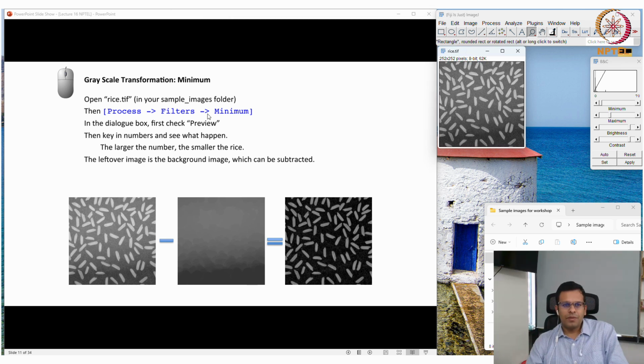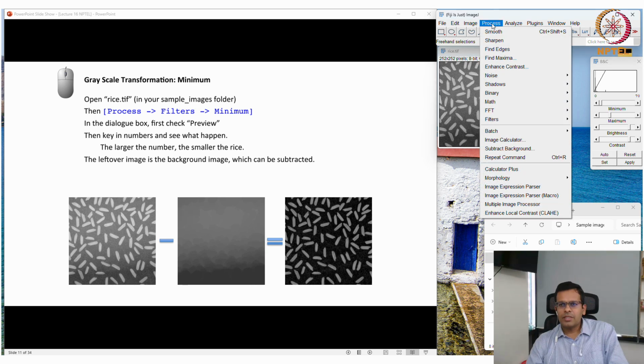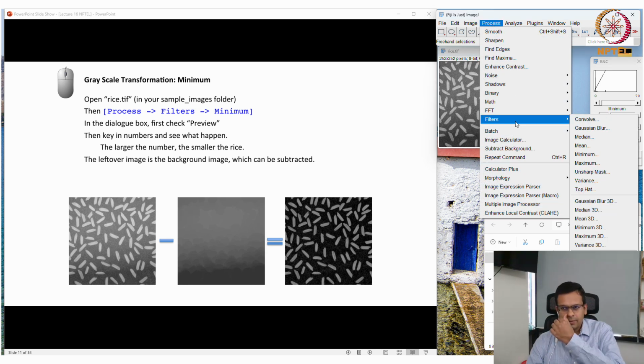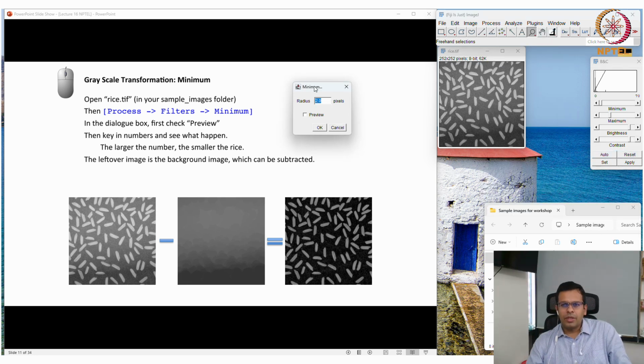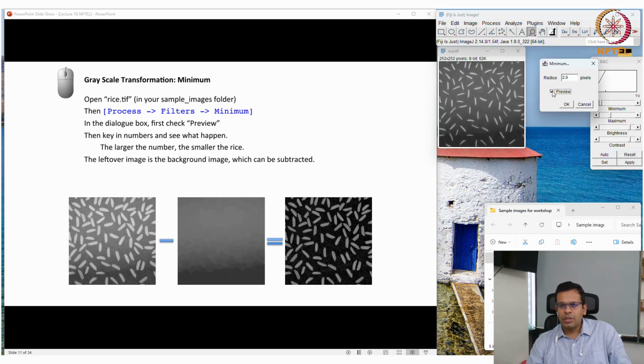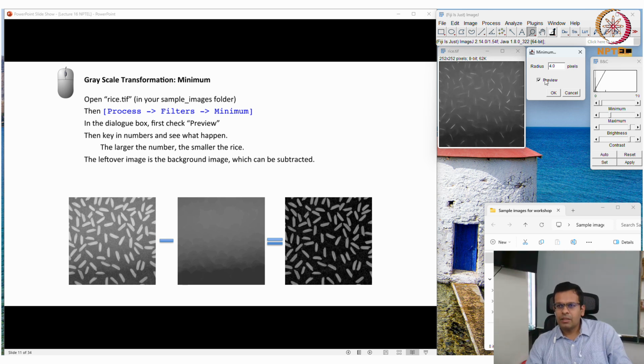I'll go to Process, Filters, and Minimum, and I'll also keep the preview on. You can see that with this filter, I can increase the radius, and the rice grains are disappearing. With 6, or I can even go up to 8, the rice grains have disappeared and I can generate this image.